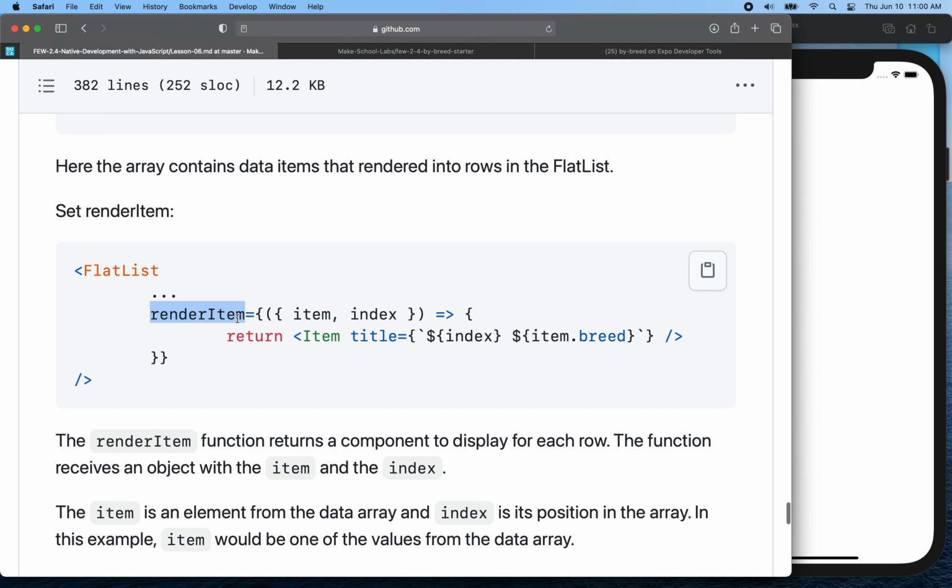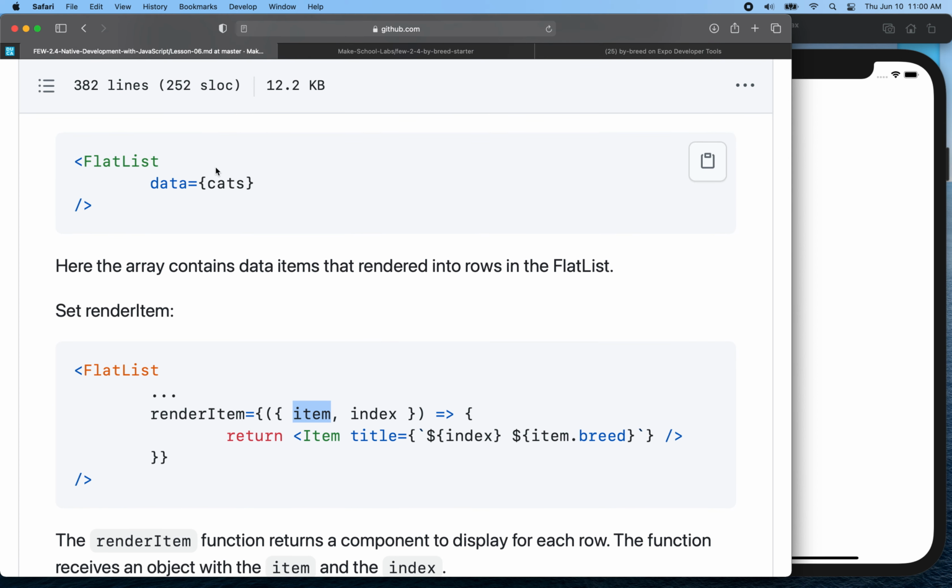We're going to get the render item prop, and we're going to set it equal to a function. The function begins here, and then this is the body of the function. This function takes in an object that can be deconstructed into two properties, item and index. Item is one of the values from this array, and index is the index of that value. What render item expects us to return is a component that will be displayed as one row in our flat list. Okay, so let's do that.